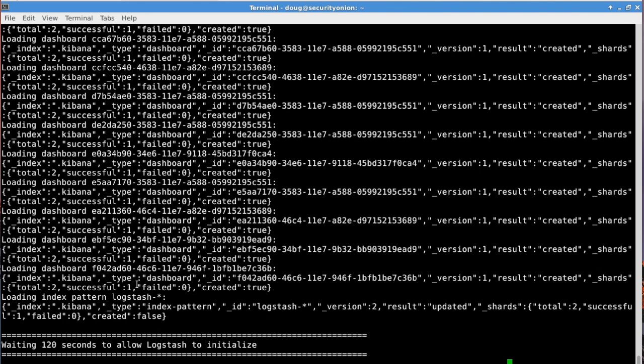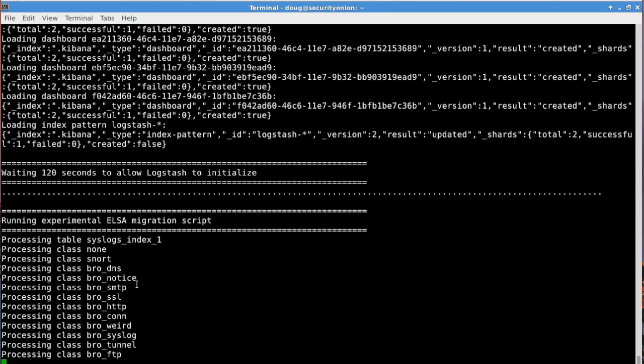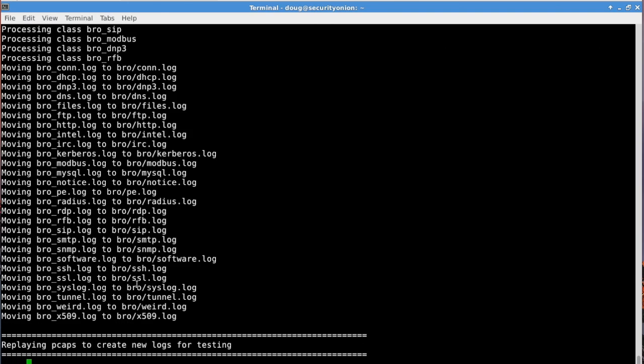We're now going to wait a few seconds to allow Logstash to initialize. Logstash is what's responsible for picking up logs and then shipping those off to the Elasticsearch database. We want to make sure that it's fully initialized before we then proceed with the next part of the script, which is to replay some additional PCAPs and then start sending those logs into Elasticsearch. You do see there part of the experimental script to migrate from ELSA to Elasticsearch. So this experimental script dumps all of the logs out of ELSA, puts them into a format that Logstash can then pick up, and then Logstash is configured to monitor a particular directory for logs that it should then import into Elasticsearch.